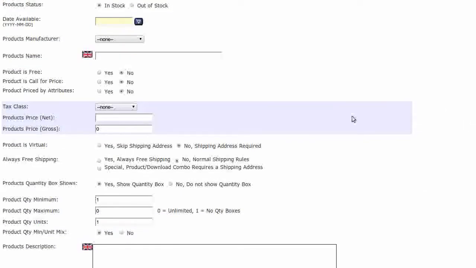This form has lots of fields with default settings. In this example, we are not going to change any of the default settings. Fill in the date available. By default, it is blank, meaning that the product is available immediately. Select the product manufacturer's name from the pull-down menu. These will only show in the pull-down menu if you have already set them up.